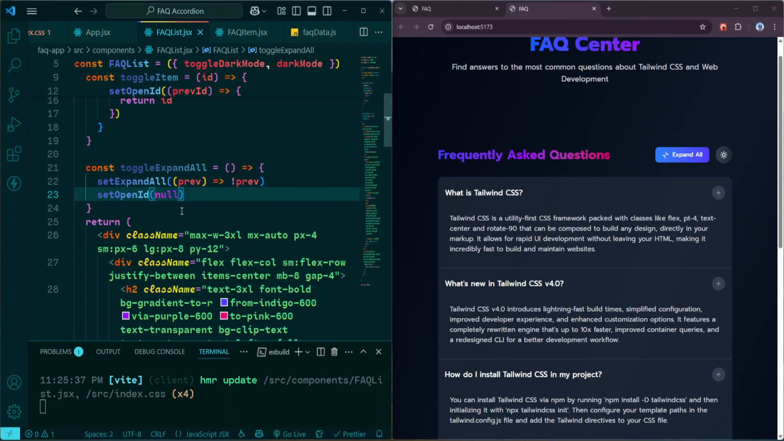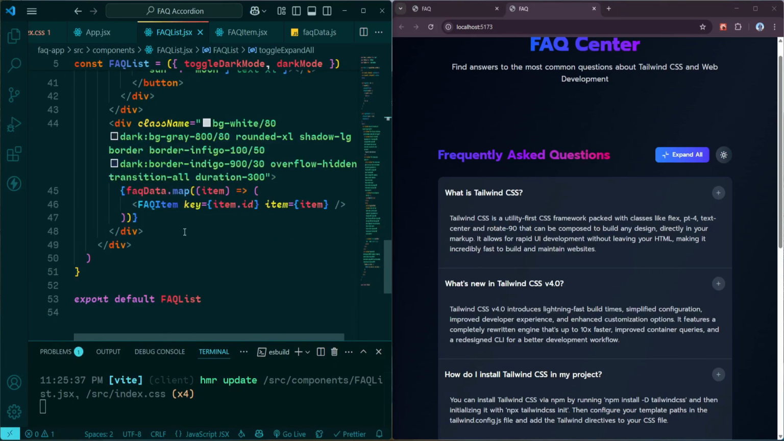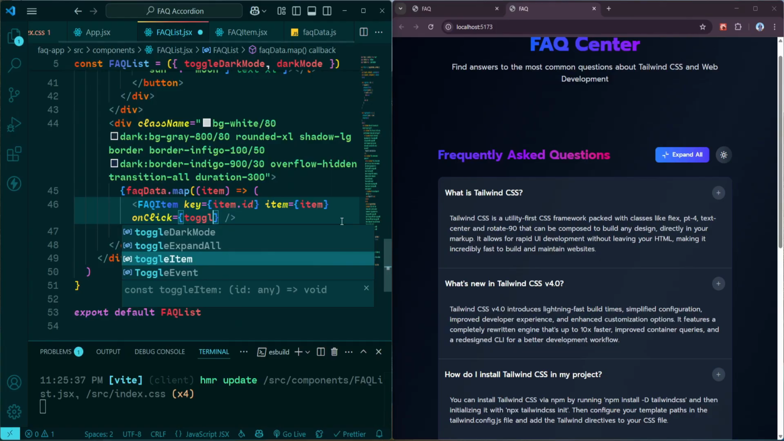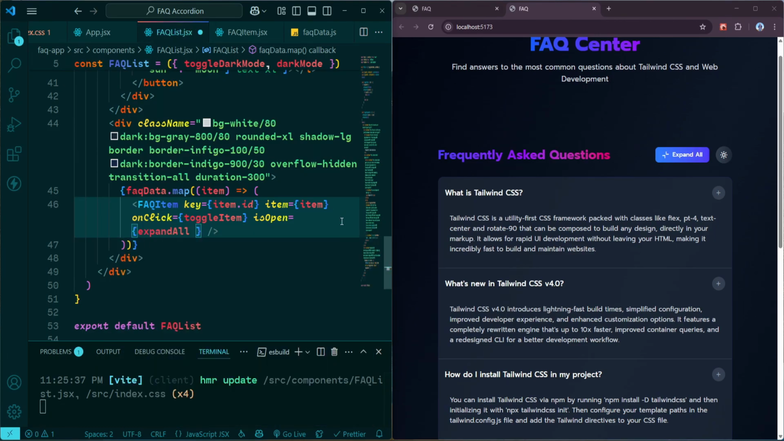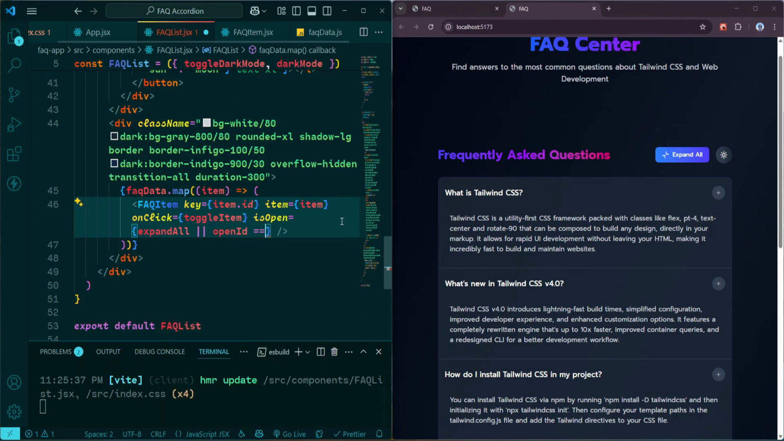Now that we have our functions ready, we need to pass the required props to the question item component so that it can receive the necessary data and functionality. Now let's go ahead and modify the mapping function inside the list component. So down below, I'm going to modify this map function. I'm going to add here the onClick prop with the value toggleItem, and then we need the isOpen prop. The value is going to be expandAll. Then we need the OR operator followed by openID equal to item.id.